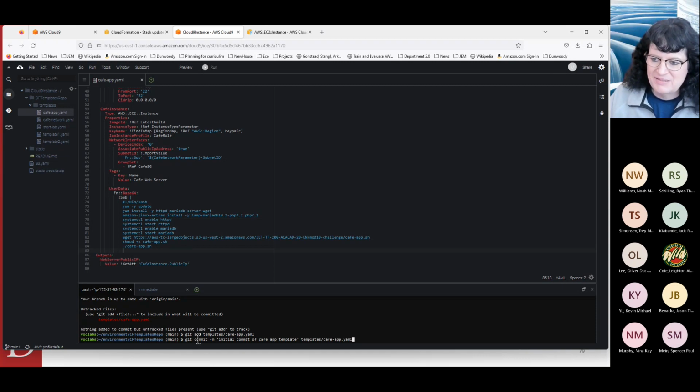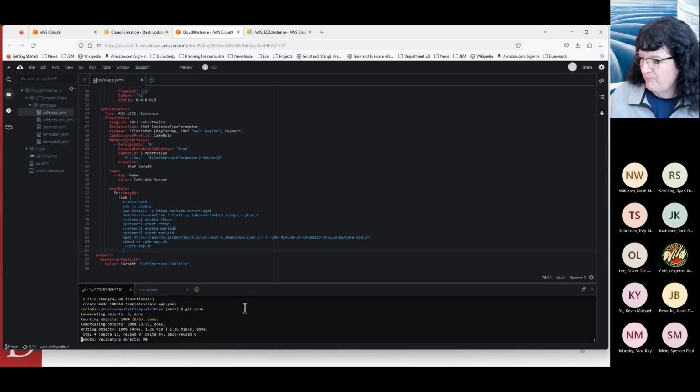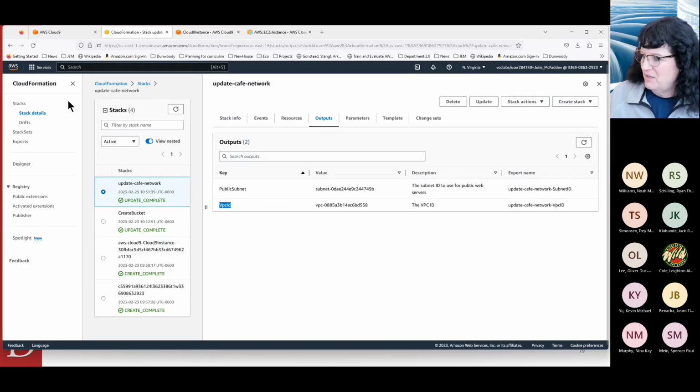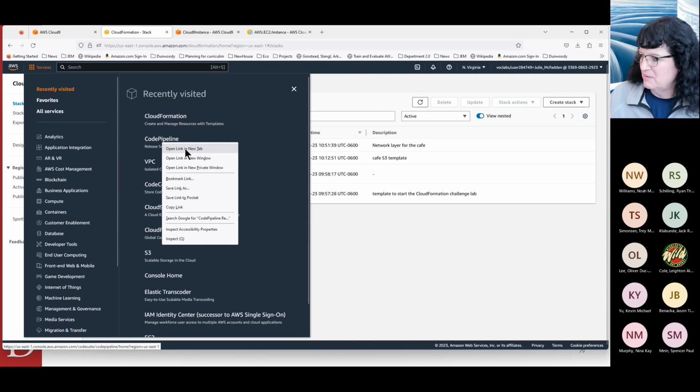So in the lab itself, it just basically says use the same steps you did before using Git to upload this. So this is one that it doesn't actually give you the steps like it did the first round. And then once we have it committed, last step is we push it. Okay, it's been uploaded. So now we can go back to our CloudFormation. We want to go to CodePipeline.